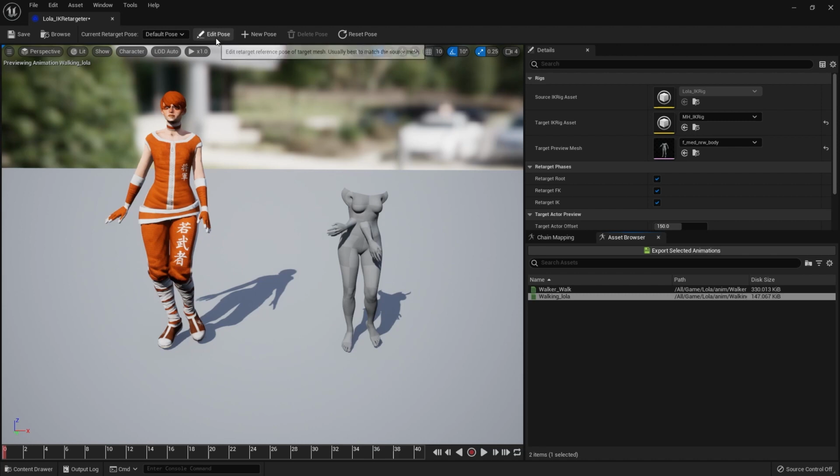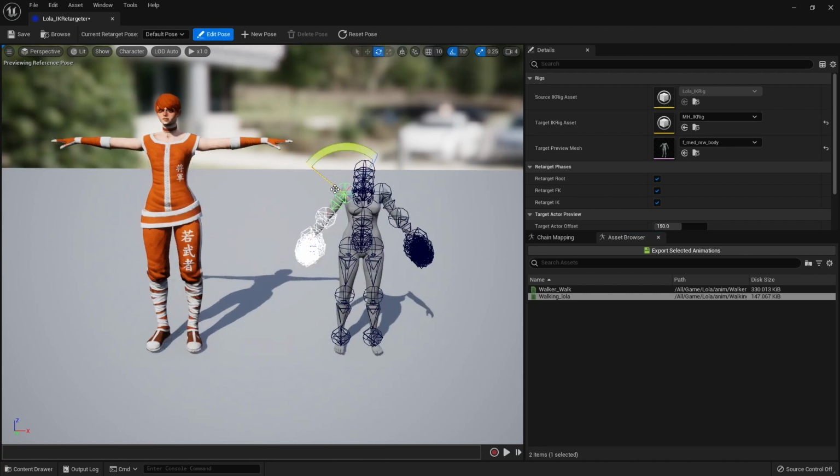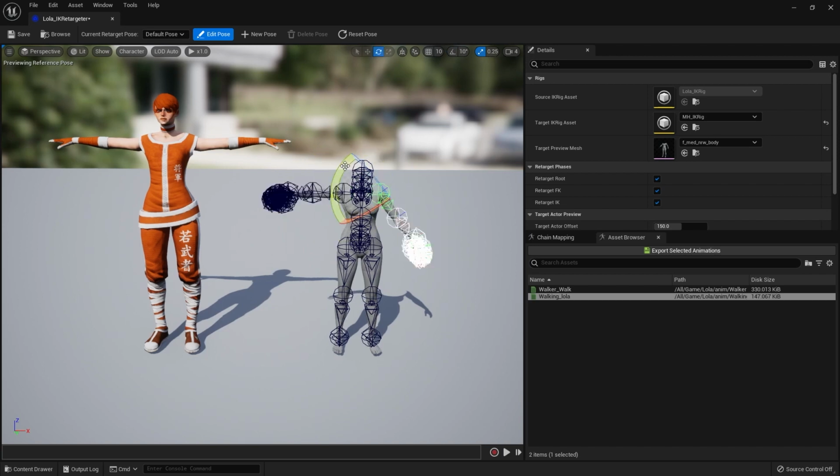Easily fixed. It takes a little bit of time, but it's not that hard. So go to edit pose, grab your shoulder. I'm going to turn off snapping here, and you just really need to align your two characters so they have the same starting pose. So I go up here and adjust that. Once you've aligned your poses here, hit edit pose.